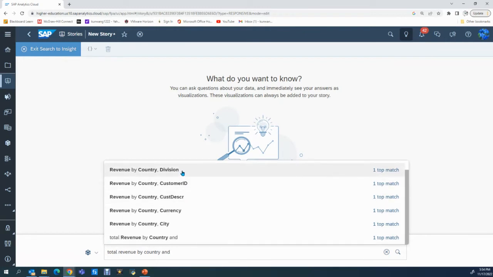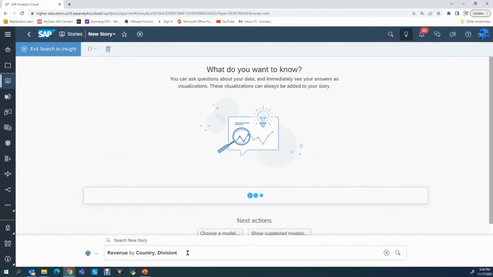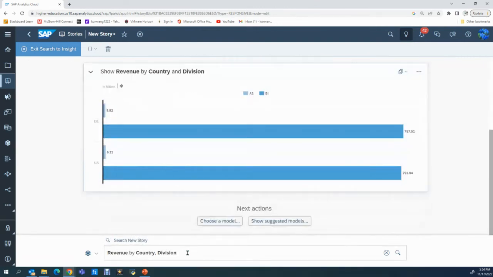Okay, I like the first one. I want to see how the revenue can be explained by country and division. So two dimensions. I will click on that, or you can just press enter, I believe. They start the search and create some initial suggestions. This is by country and division. We only have two countries, Germany and the US, and the different divisions, accessory and bicycle.